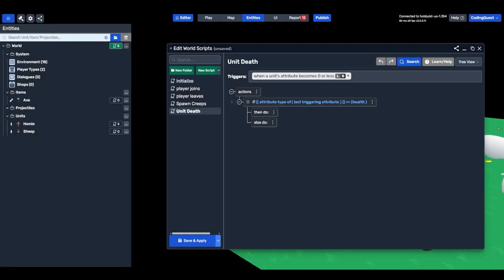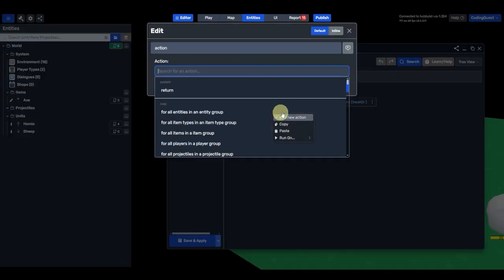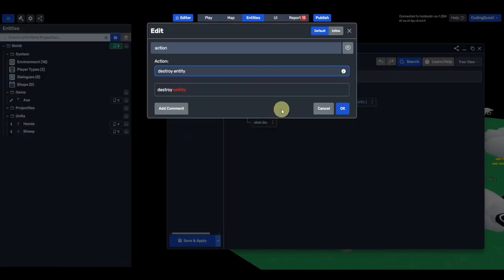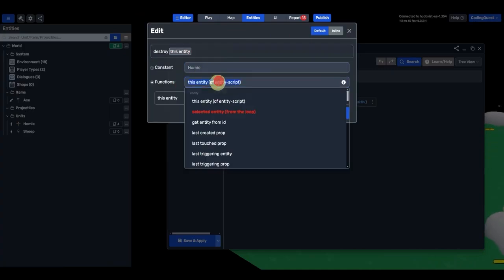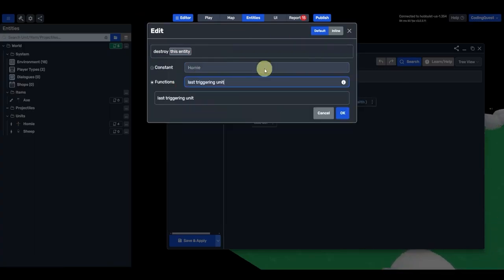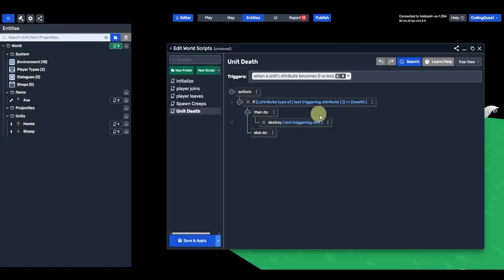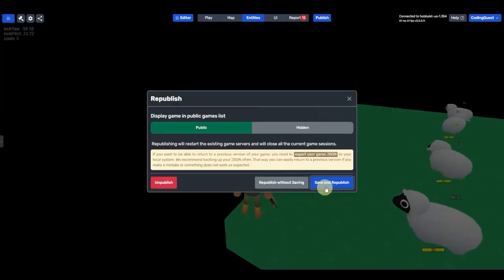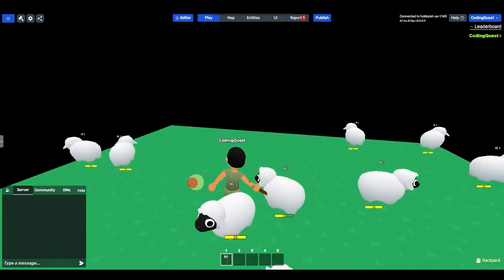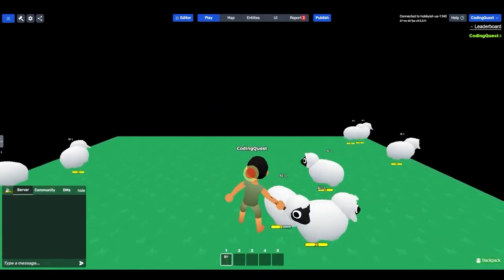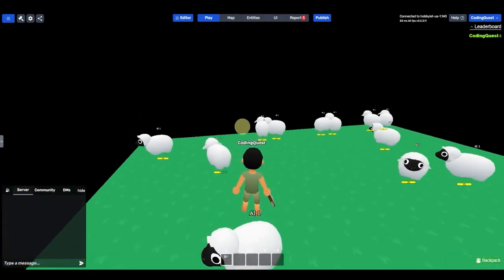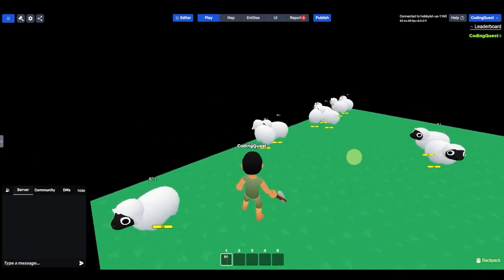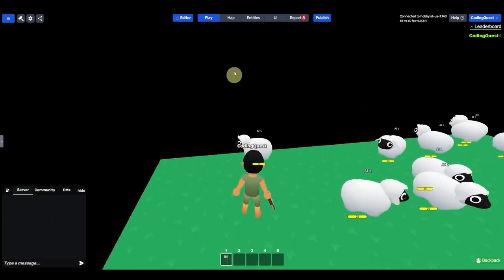Now, inside of here, we need to add some things. Now that we know it's health, we could just destroy entity, and destroy the last triggering unit. And there we go. We just destroyed that unit, and this would work. Let's actually try it. Let's republish and see what we got. And you can see once I kill one of these sheep, there we go. It died, so it disappears. Okay, that's good.